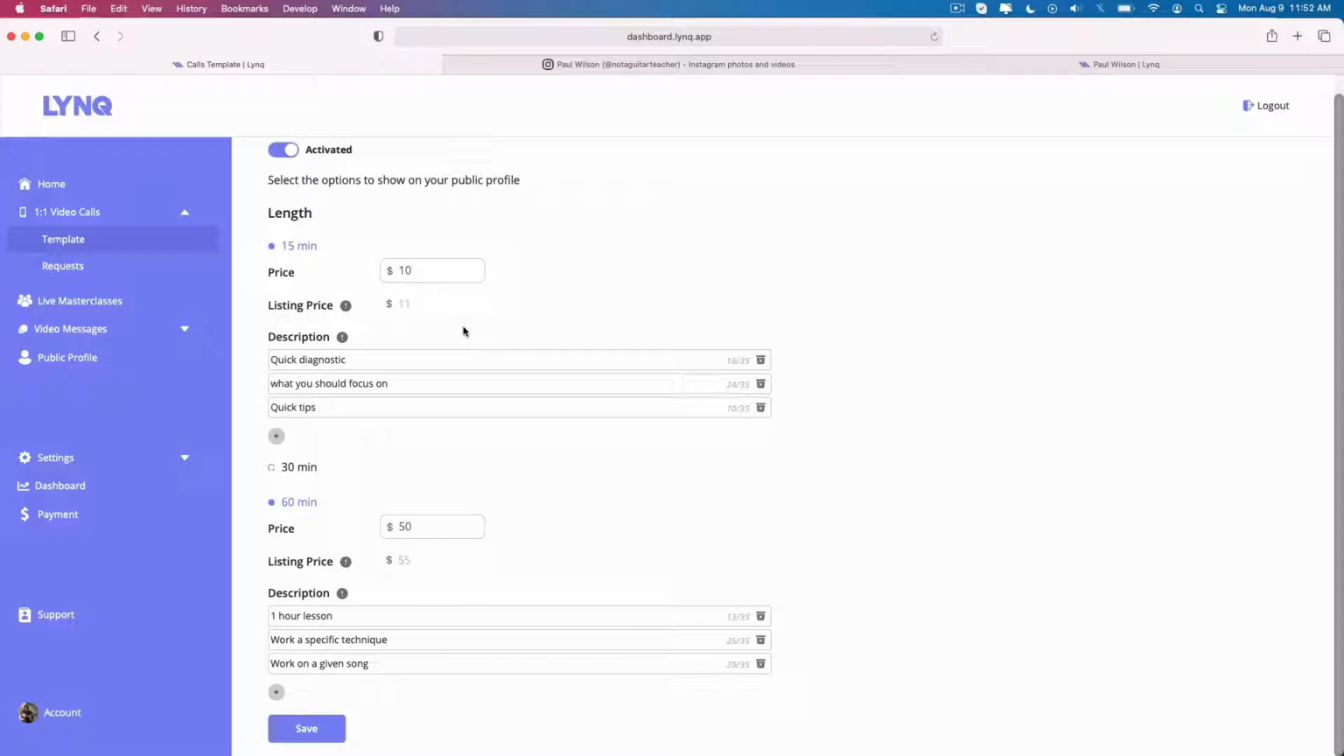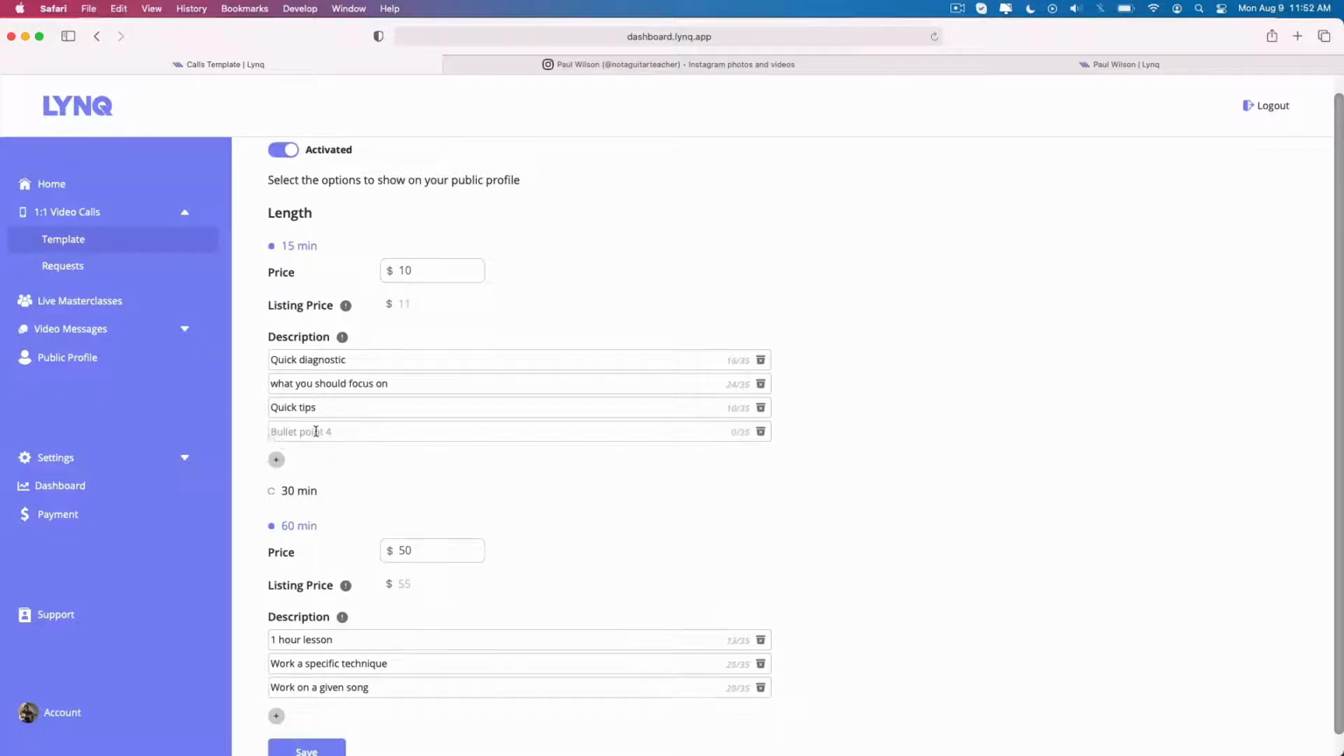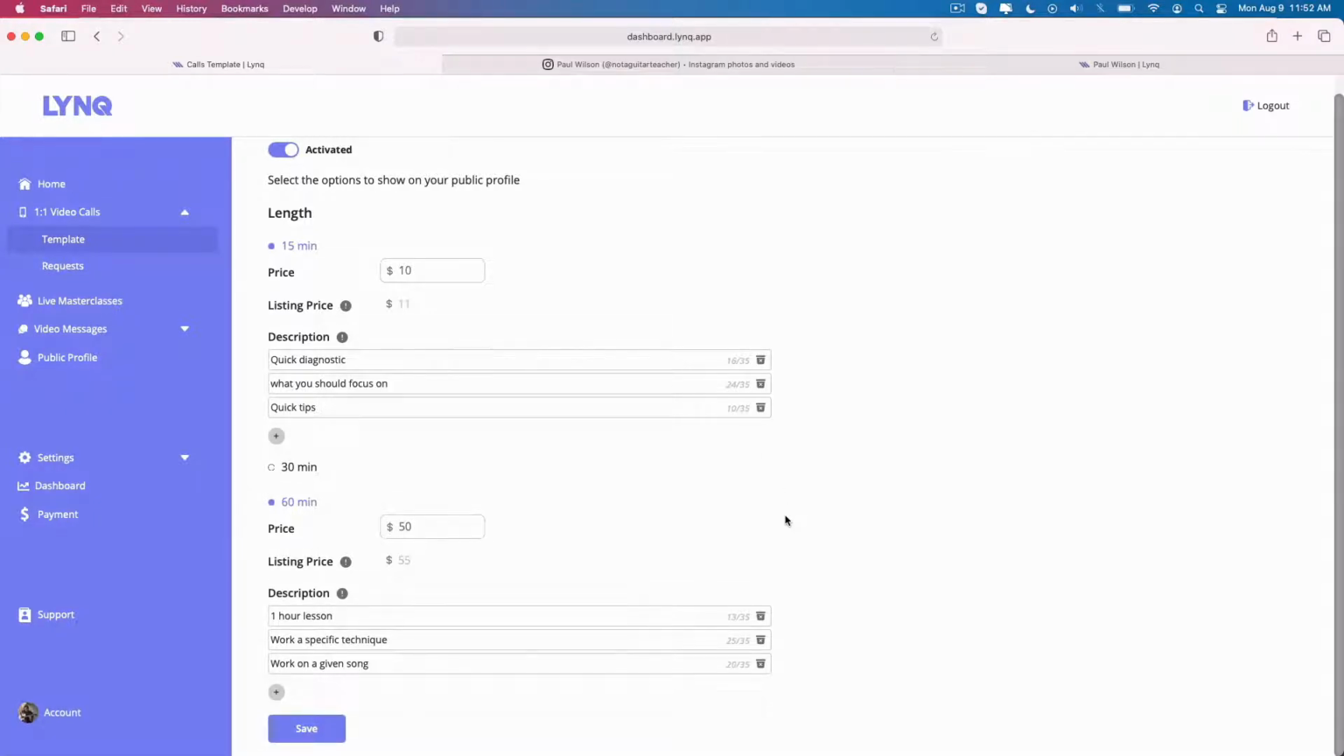You'll also need to give a brief description of the experience clients will receive for each type of live video call. It will be displayed on your public profile as bullet points. You can add up to 5 bullet points for each event type. This is a very important step, and don't hesitate to be as accurate as you can, so your clients clearly understand what they can expect for the price.